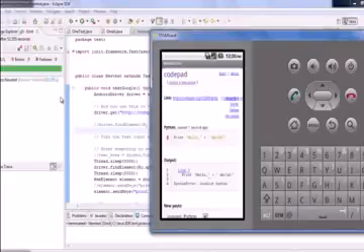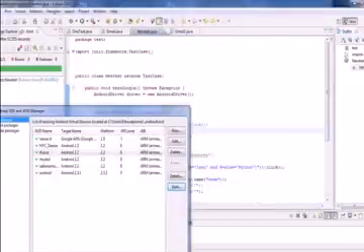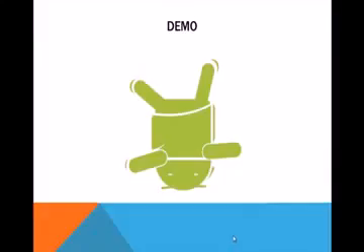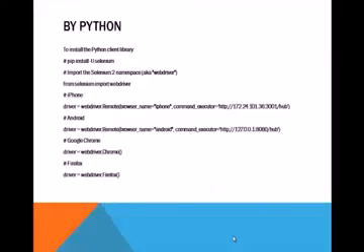But at the same time, I would like to show you some tricks on how to handle it by Python. Some guys are very expert in Python, so maybe you also want to use the Python way. There's a Python way too. To install it, first you have to install the Python client library. To install the Python client library, you have to pip install Selenium.